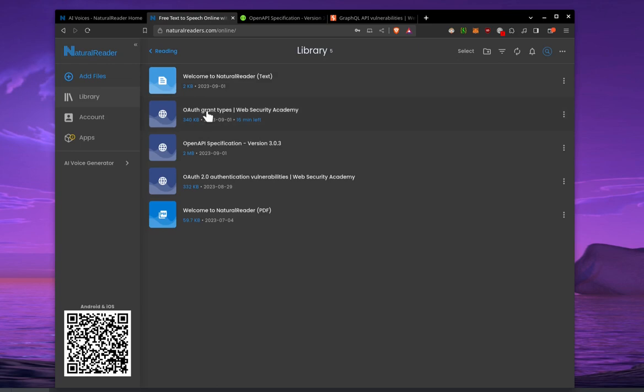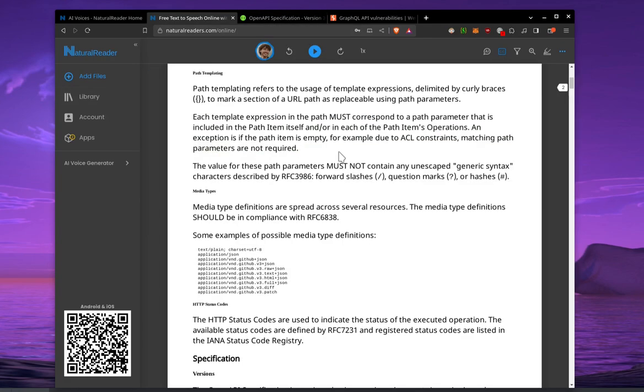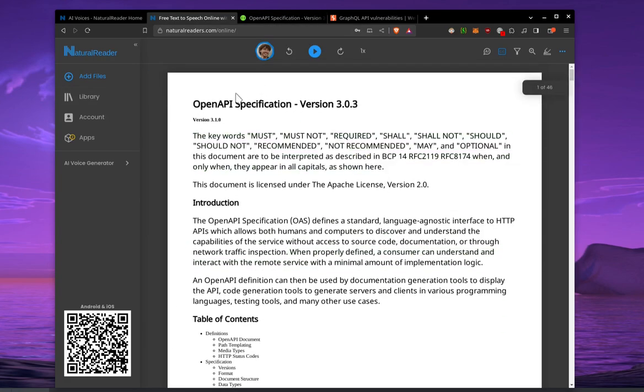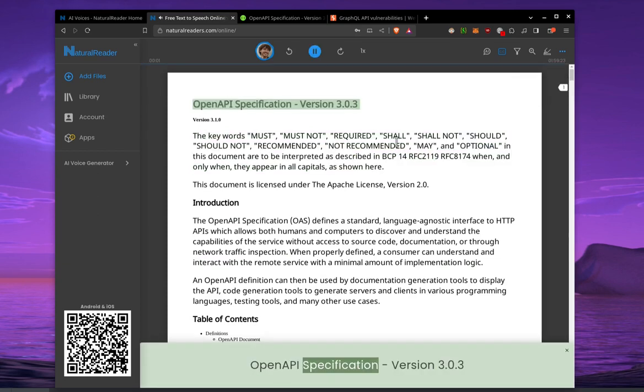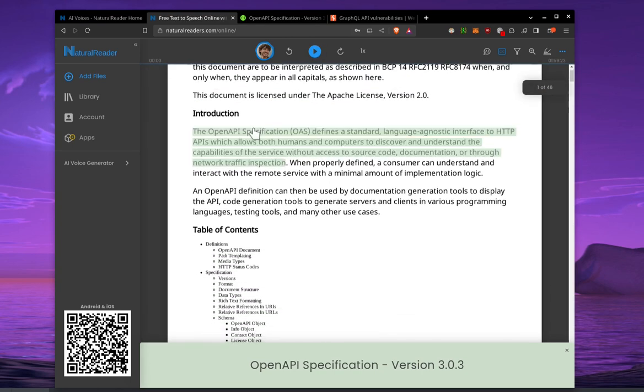So I've looked at OAuth Grant, and here's some OAuth 2. So we'll open the OpenAPI specification, and let's just start. You can click from the very top, and when you start open it out. OpenAPI specification, version 3.0. So when you press play, it will start from the beginning, but you can go anywhere you want. Introduction.